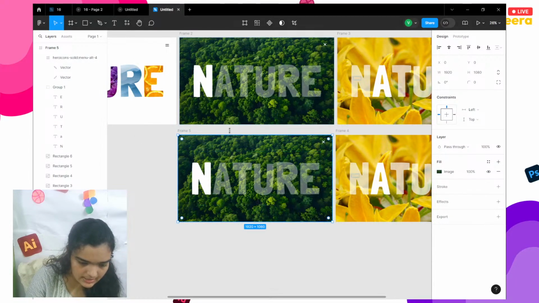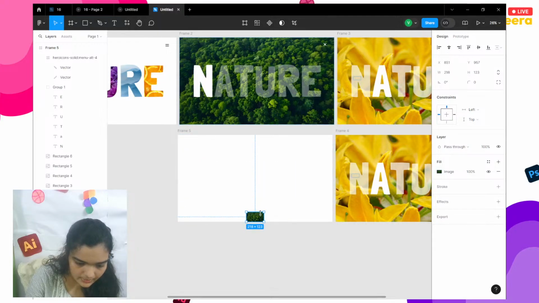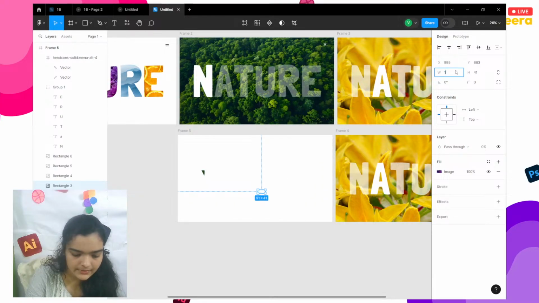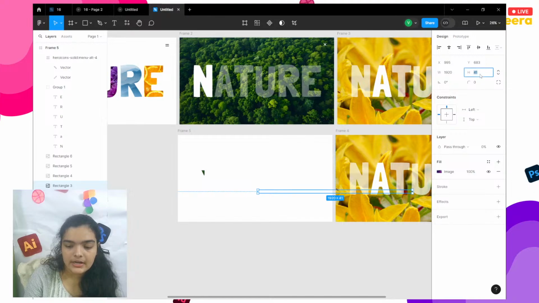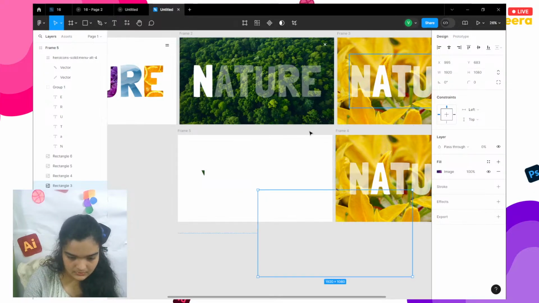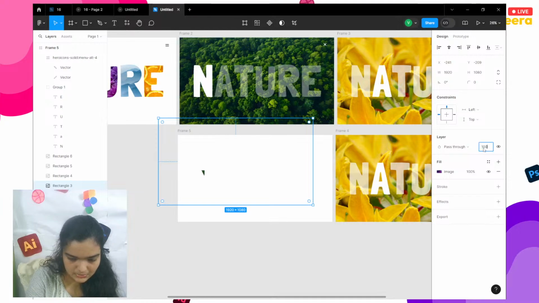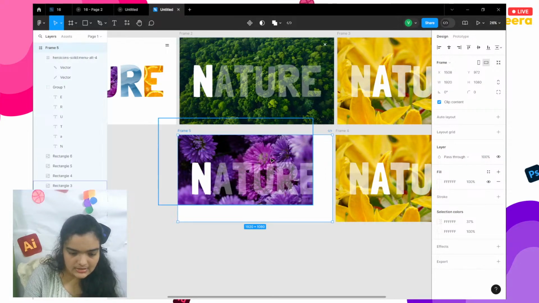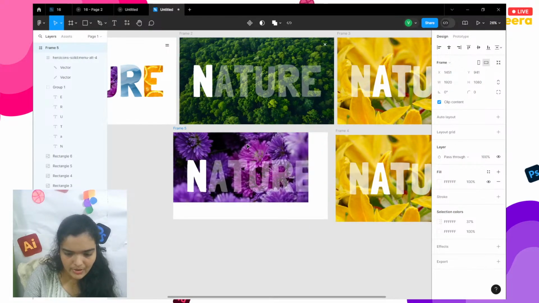So we'll just take rectangle 1, make it smaller, send it behind N. Let's just leave it there for now. We'll take rectangle 3, make it as big as we possibly can, give it a width of 1920 and height of 1080 pixels. Place it directly in the center. Make sure the layer pass through has changed to 100 back. Check this out. This looks so beautiful, so absolutely pretty.